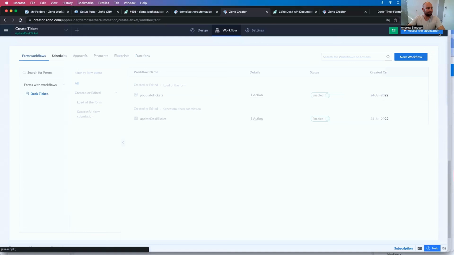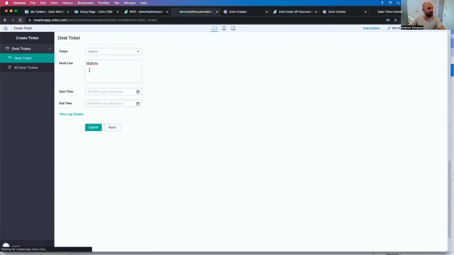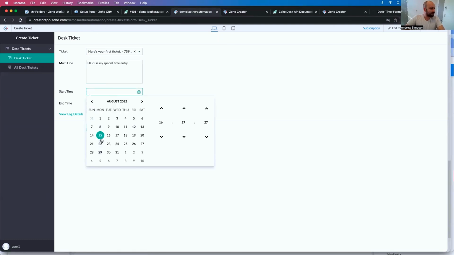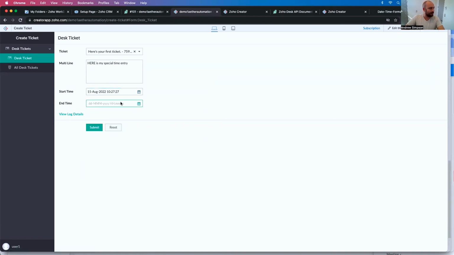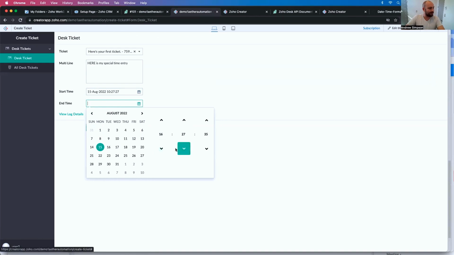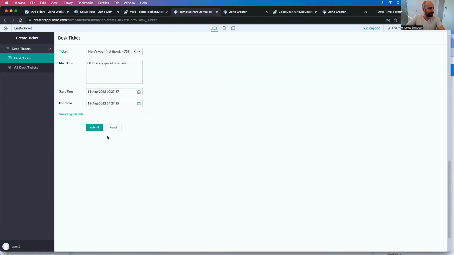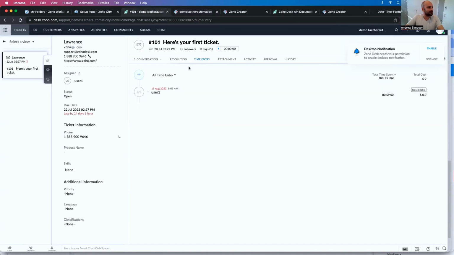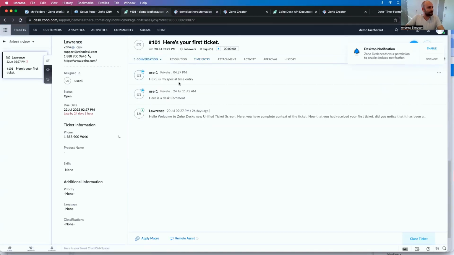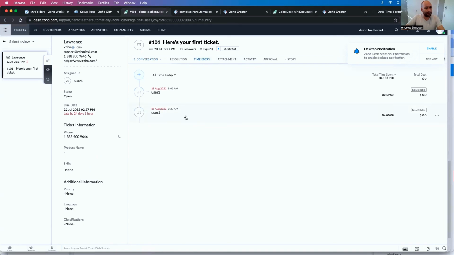Update. So now when I submit a desk ticket, so here is my special time entry. And let's say the start date was today, but it was like earlier today, you know, at 10. And the time that it was submitted was, you know, a couple hours later. I'm going to submit. And now when I go to desk, here's my special time entry.